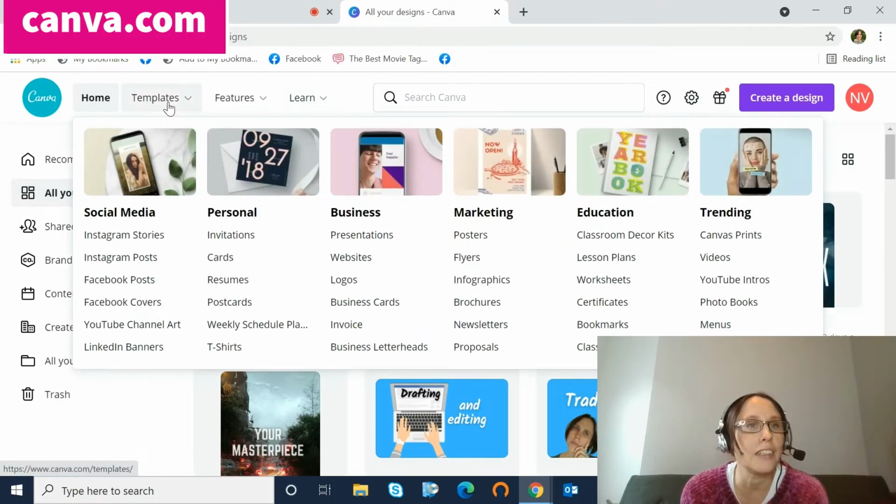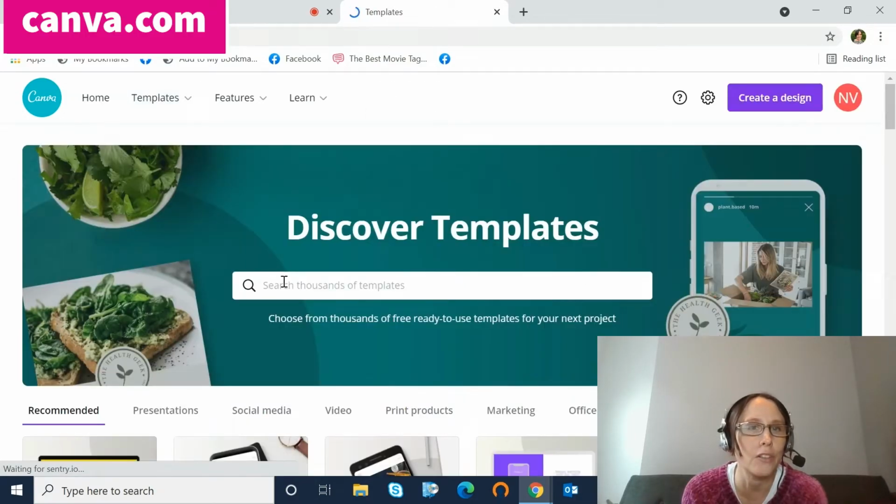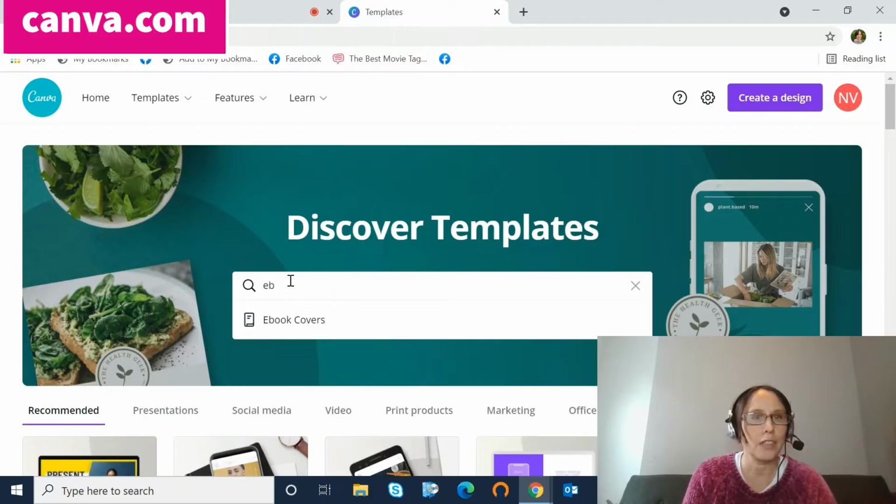So basically, there's loads and loads of templates in Canva. You just click onto the template here and you see that everything comes up. And actually, I can't see ebooks here, but I know they do them because somebody's told me, or I've watched a useful video on YouTube. So I'm going to search for the kind of template I want. So I'm going to look for ebooks, ebook covers.